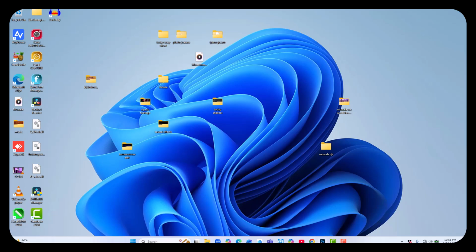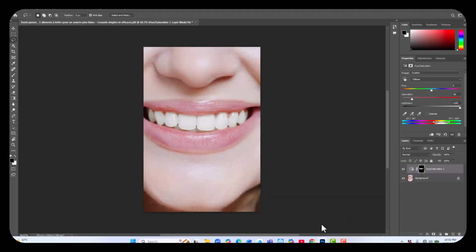In today's video, I'm gonna show you how to do teeth whitening in Photoshop. I'm gonna show you two ways to do teeth whitening in Photoshop. As you can see in this picture, this was the before and this is the after. This is a style of thing you can do the same way if you want to do eye whitening or teeth whitening. It's the same process.